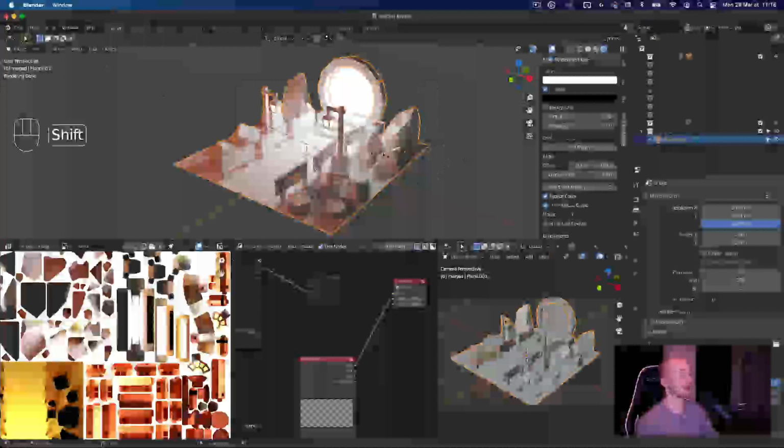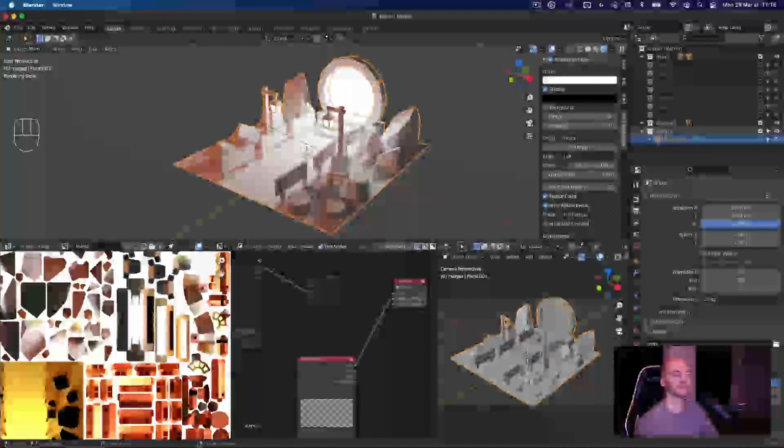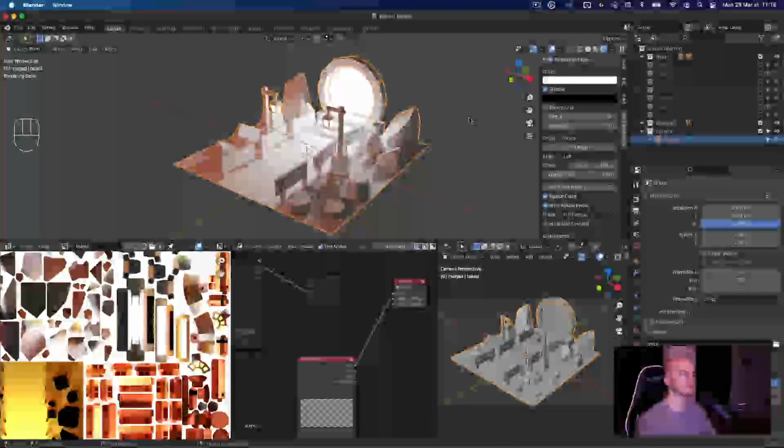All right, cool. We are almost done. What we're going to do is rename this one. We're going to rename it Baked, like this. So now the name is Baked, so that we can target it the same way we targeted the pole lights and the portal light. So name it Bake.